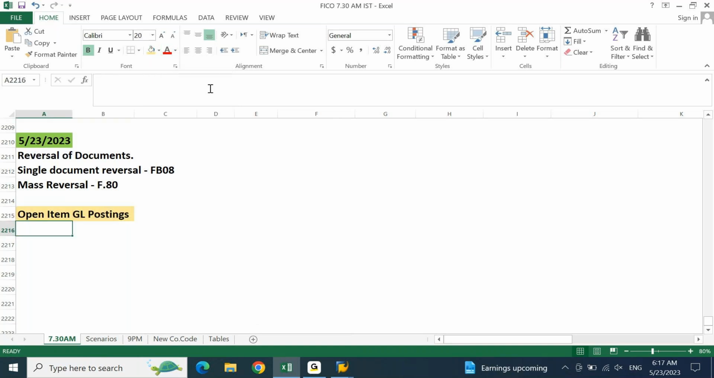When we talk about open item GL postings, whenever we are talking about a particular GL account, your GL account can be open item managed, or your GL account can be non-open item managed. So it is company code specific. For the same GL account, in one company code, you can create that GL account as open item. The same GL account can be created as non-open item in the other company code. That is possible. Now, if you are creating a particular GL account with open item management, this open item management is subject to clearing.